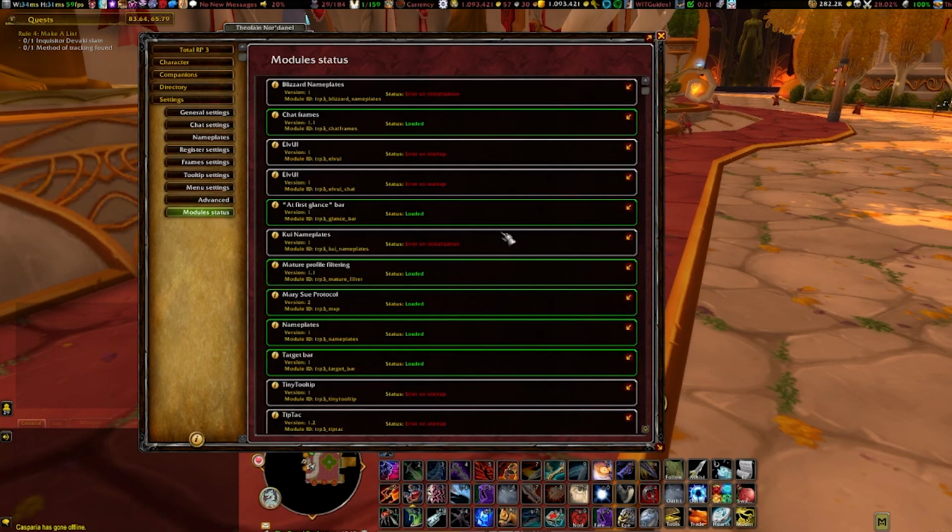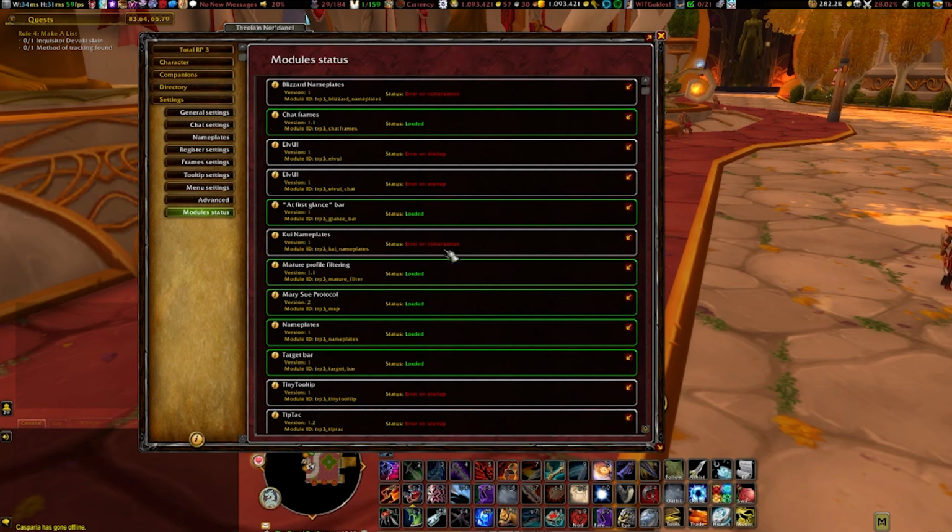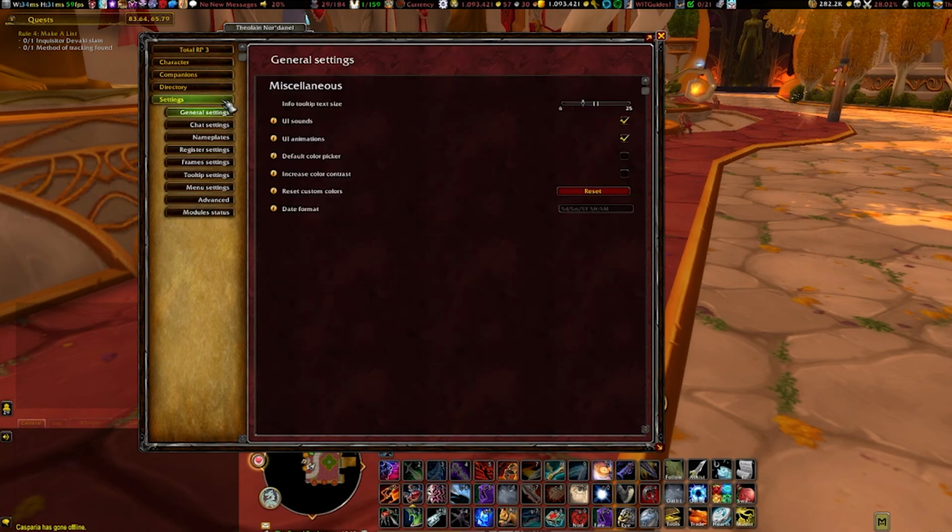Module status is the last one. This basically is just a little checklist of the different modules that you have and their current status. QI nameplates is obviously having an error because I don't have it. LVUI is obviously having an error because I no longer have it. Blizzard nameplates is having an error because I do have a different nameplates thing. Chat frames is okay. At first glance it's okay. All these things are loading in fine, except the ones that I don't have installed. So that's just where you check the status of those, and if you want to do anything else with those there. So that's your settings.